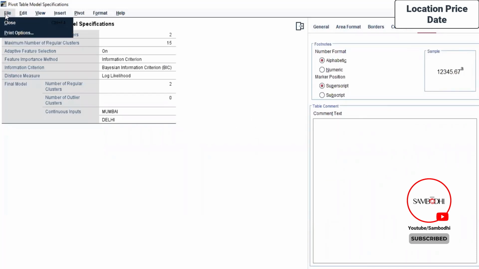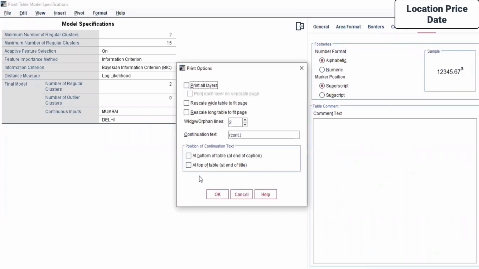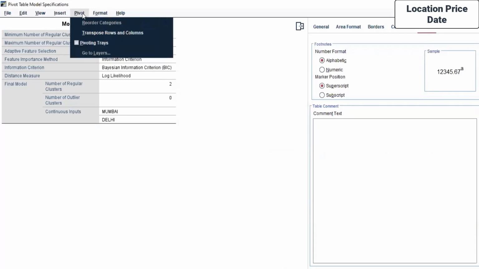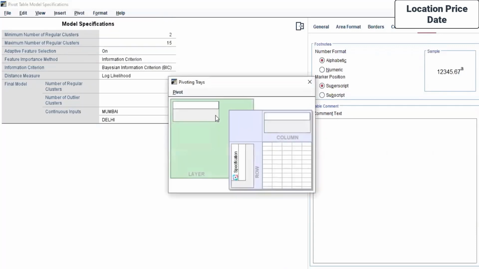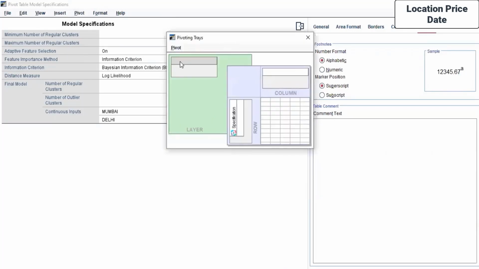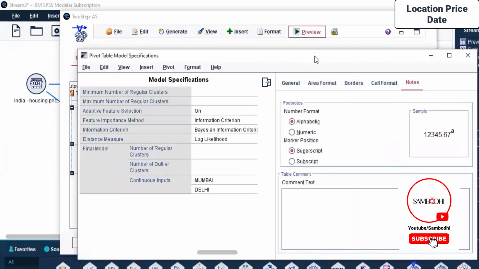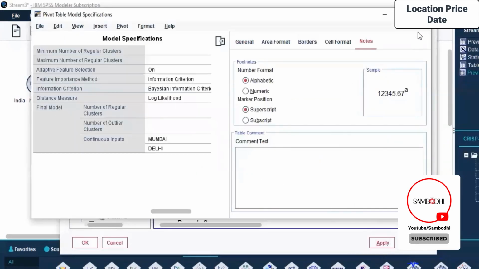So this is interesting. This is how you get the print options. Let's select that. You can select all the layers. You can also rescale width, rescale table to fit page, and anyway, we'll cancel this. You can select the format, table looks. Pivot is already being done. Pivoting trays. So you can decide how you want to pivot the trays. So fine. This is how your pivot table model specification would look. And I'll close this window here.